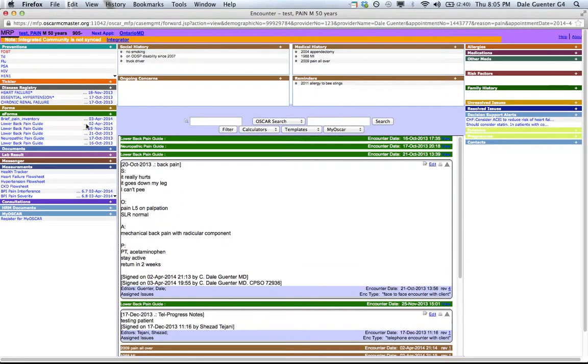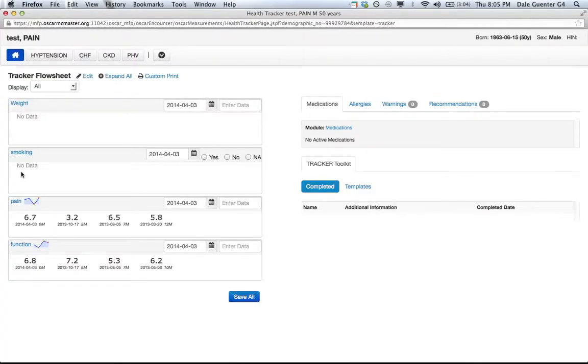Over on the left, I want to show you a few of the tools, and here under the measurement section, where we have a variety of flow sheets and other measurement items that are kept. There's a new feature which most of you will not have seen yet called Health Tracker. I'm going to click and open Health Tracker. Now, the intent of Health Tracker was to bring all of chronic disease management into one space so that we have a primary care friendly approach to all of chronic disease management, including pain.